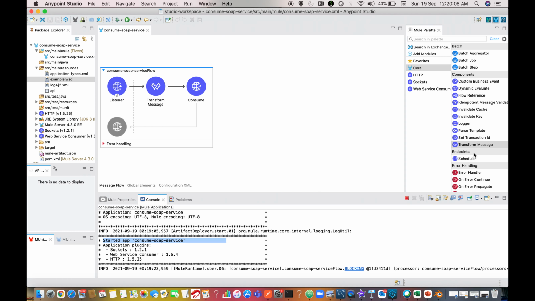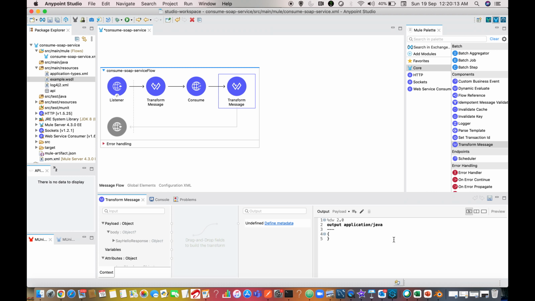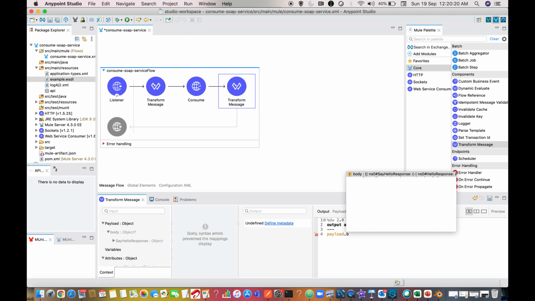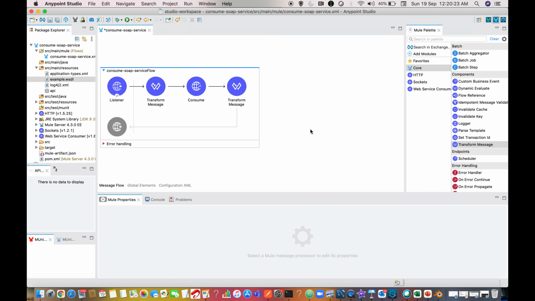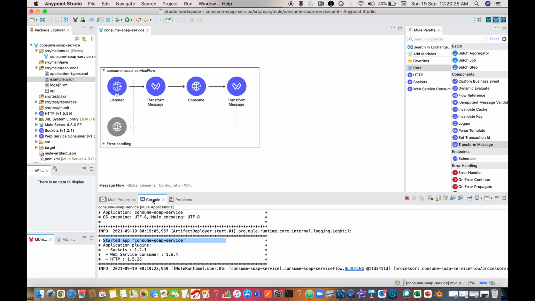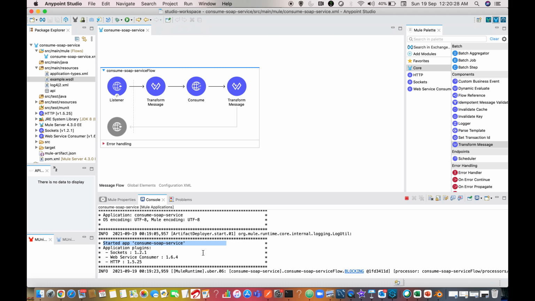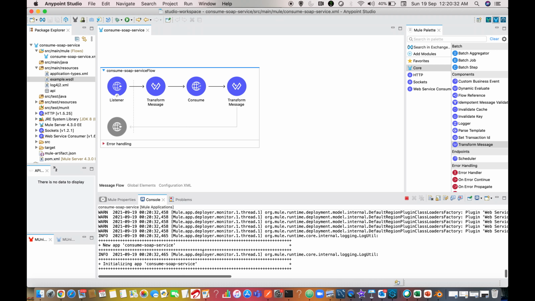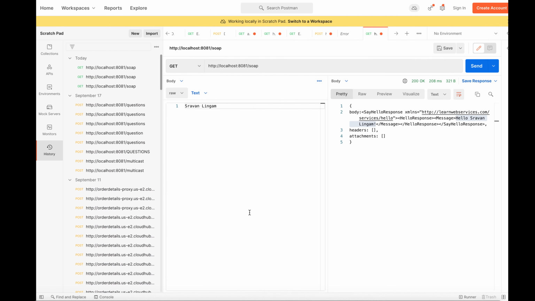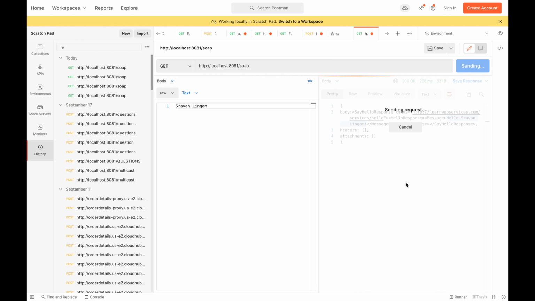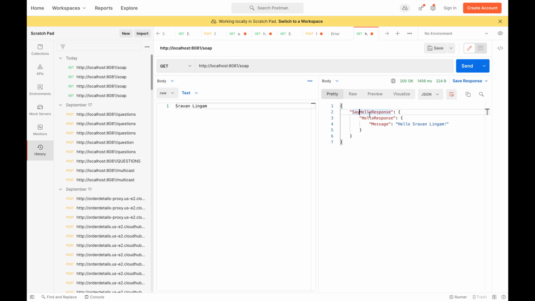What you can probably do is add one more transform message over here. If you want your output in JSON or anything, you can just type payload dot body and save it. It will redeploy the application. It has started. Now I will send the request. So here you have the JSON response, hello Sravan Lingam.